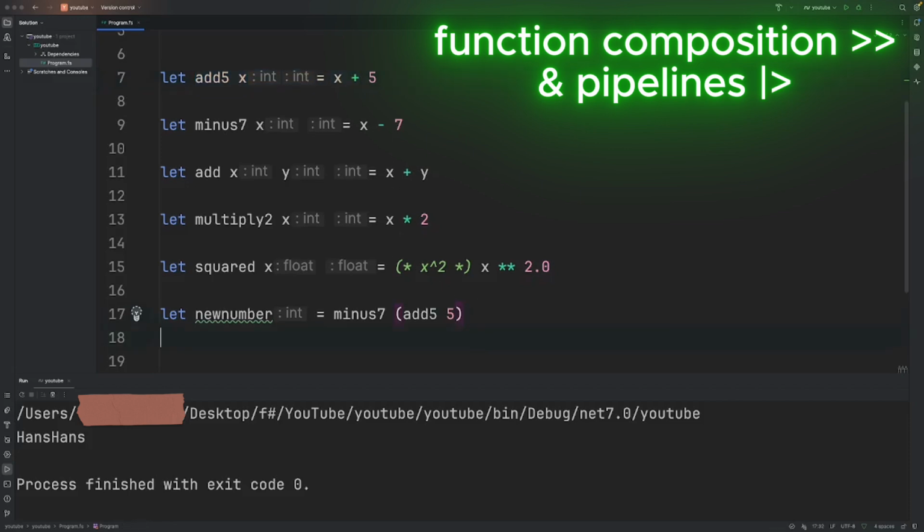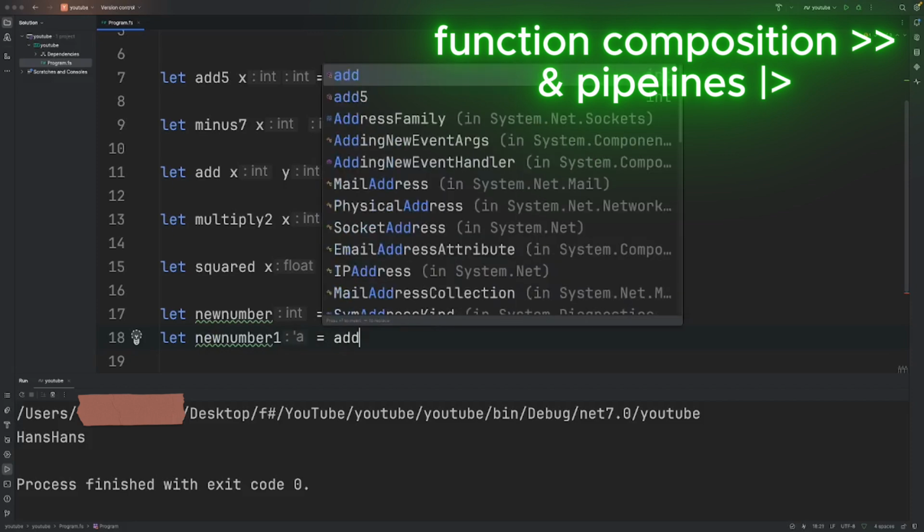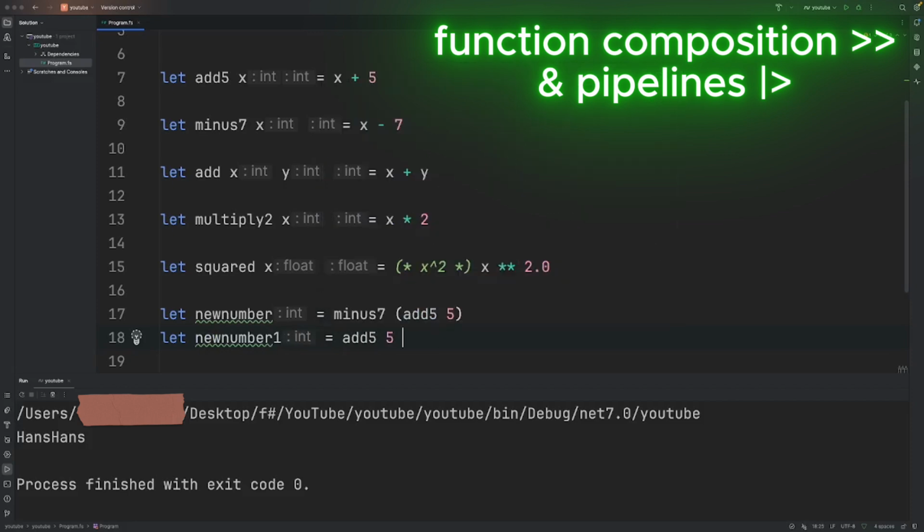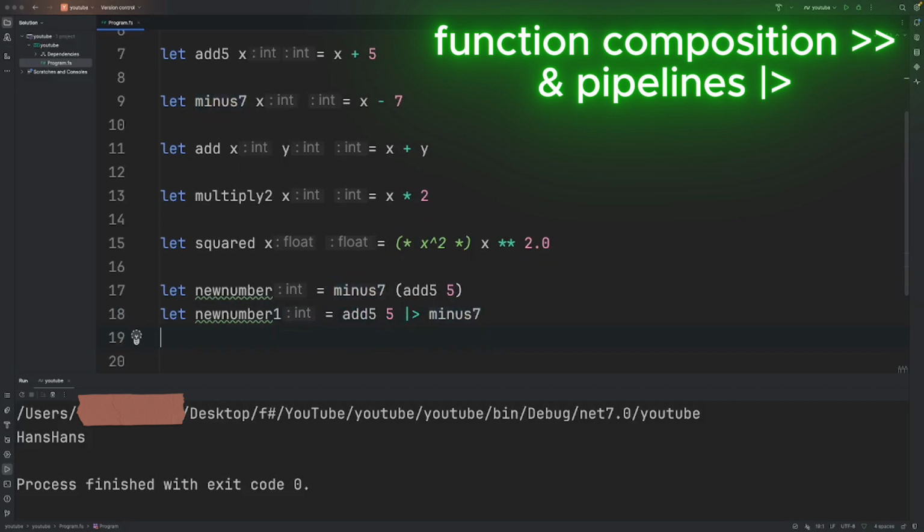Another way to write this is something called piping. And you can do this in 2 ways, which will behave the exact same way. You can say add 5, and then you can take the result from that and pipe it into minus 7, and minus 7 will then take the result from add 5 and return it. Another thing you can do is function composition, where you make a new function based on the functions you have.